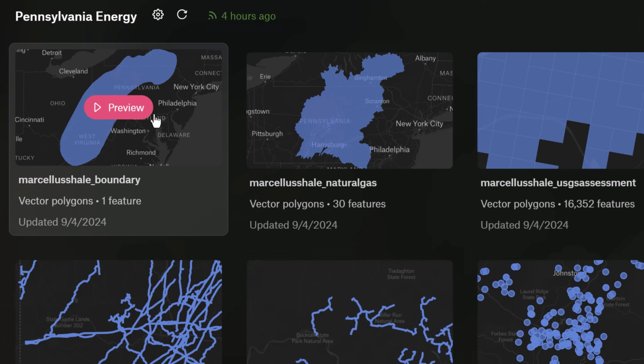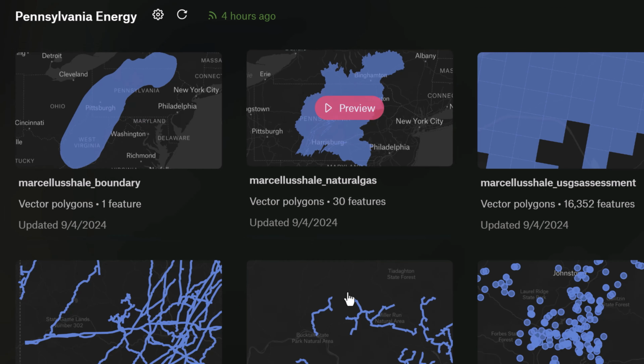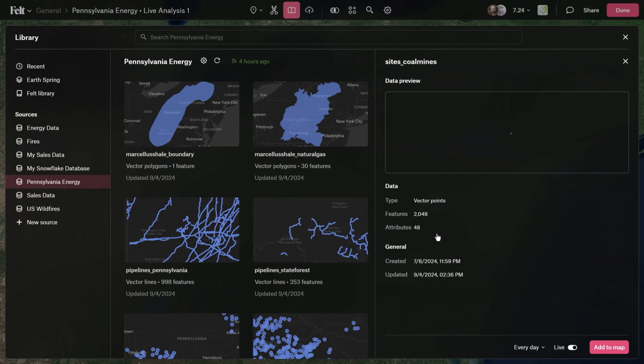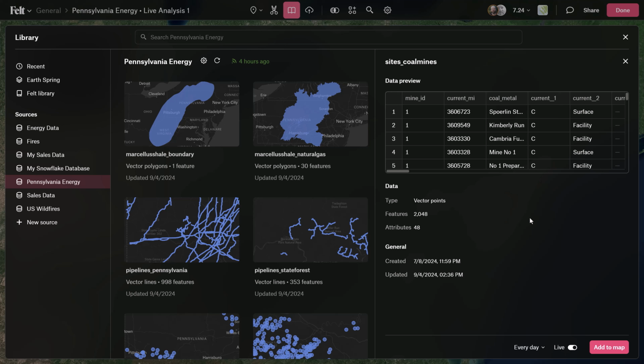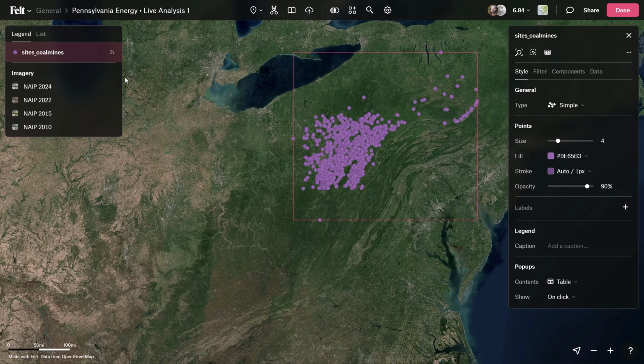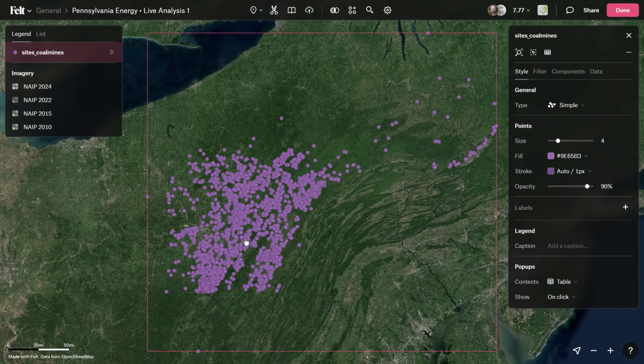Once connected, you'll find an incredibly useful preview layout where you can explore your data before adding it to the map. This provides a nice overview of each dataset, including a preview of the geometry on the map, as well as a look at the data table. All I have left to do now is click Add to Map. And there you have it, I've taken my data from Databricks and put it on the map. It really is that easy.